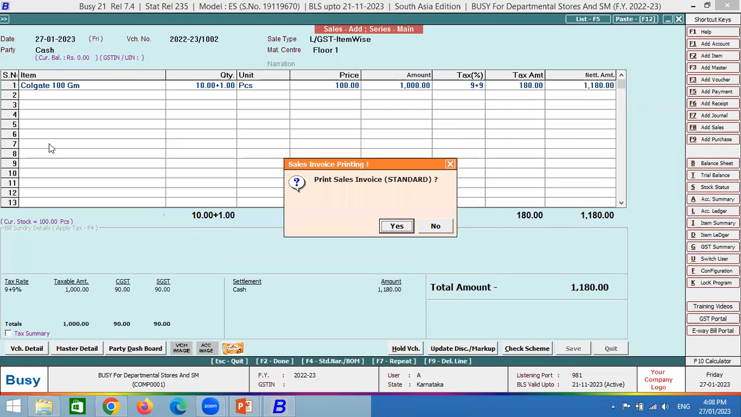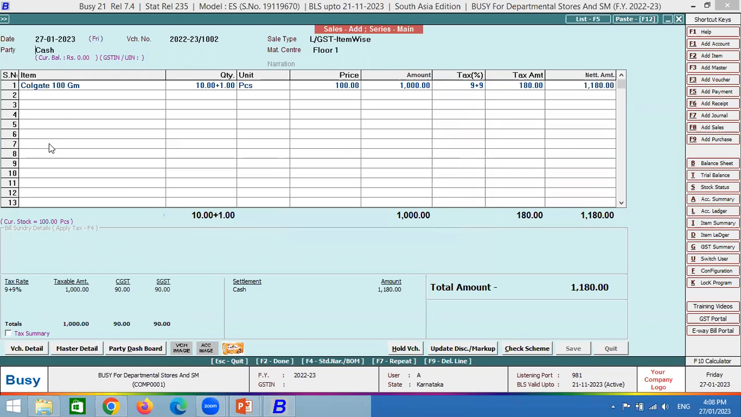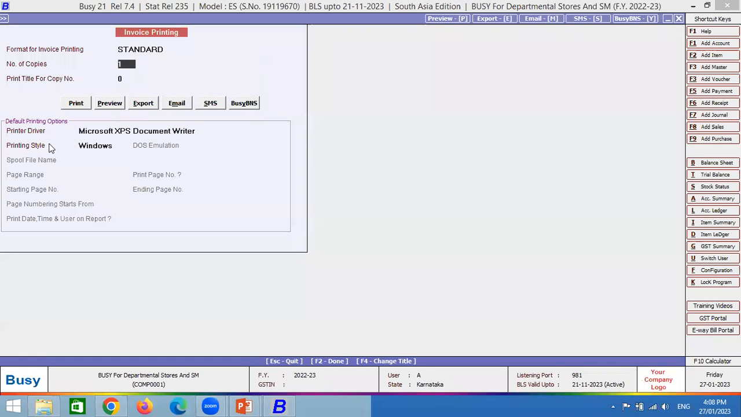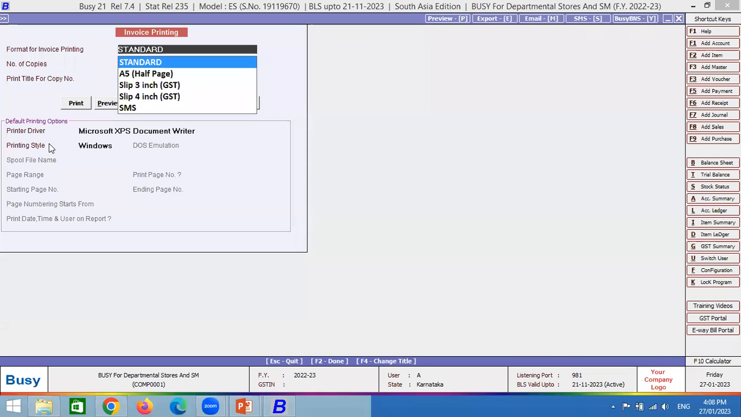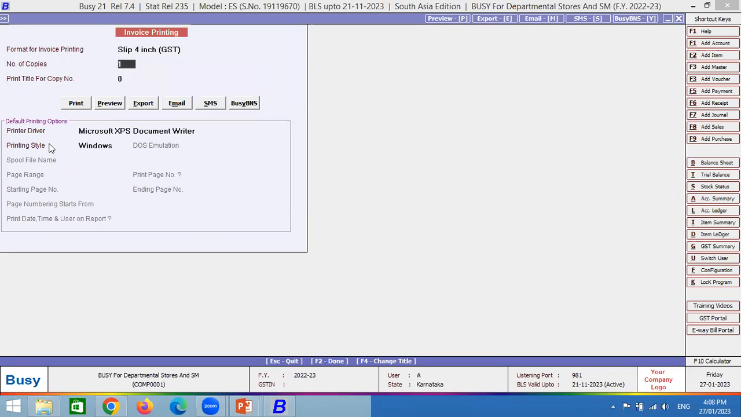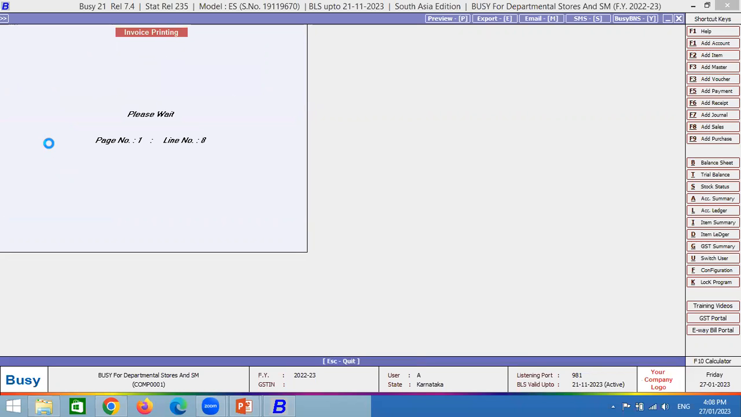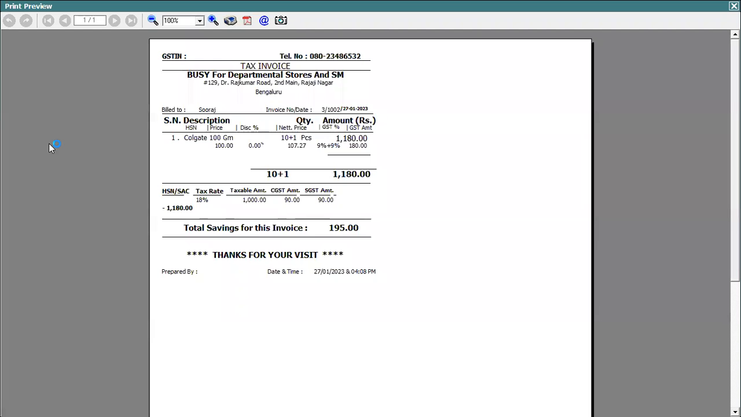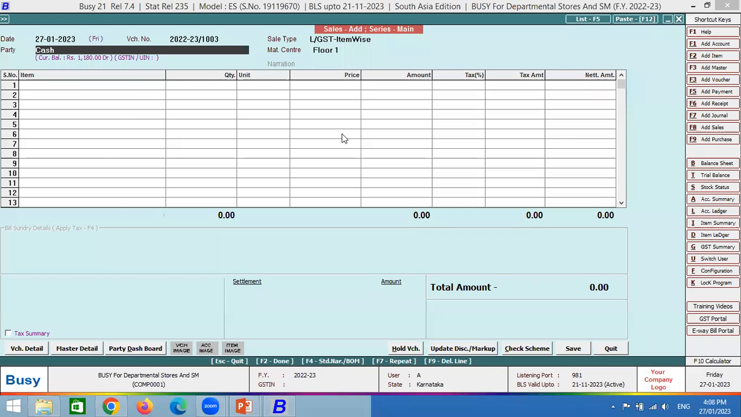Okay. After saving the voucher, it will ask to print the sale invoice. Directly you can print the sale invoice through the software. A5, 3-inch, 4-inch, everything is available. So I can show you the 4-inch paper invoice format. So this type it will come. It's a default format. No need to worry. We can customize the things, whatever the industry standard or as per your requirement. So this is the printing option.